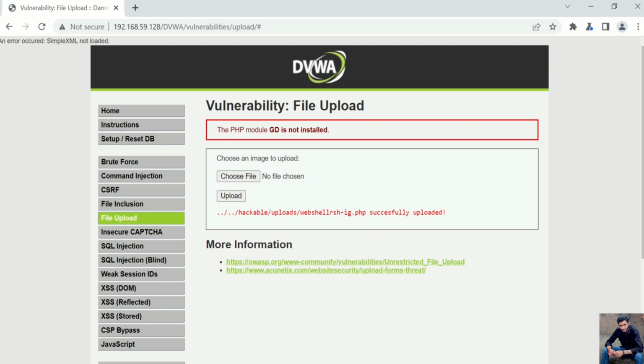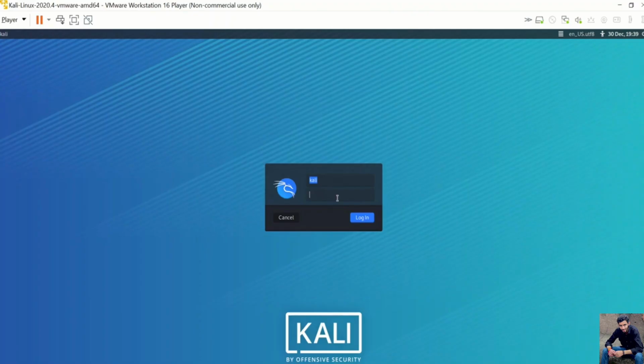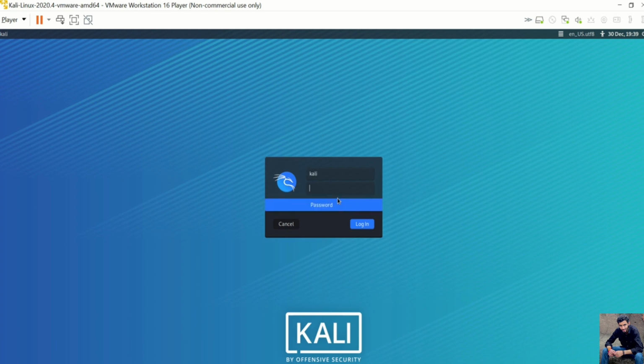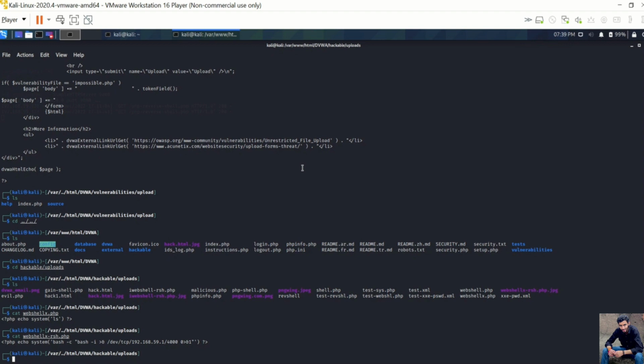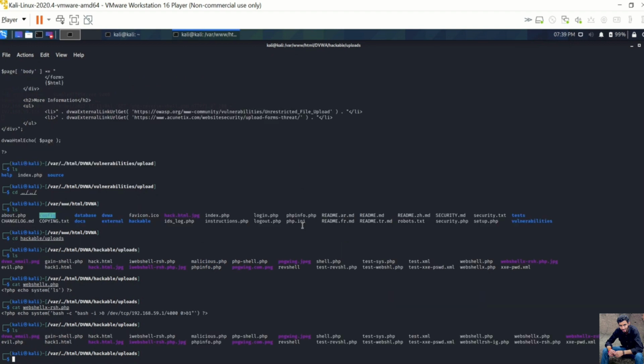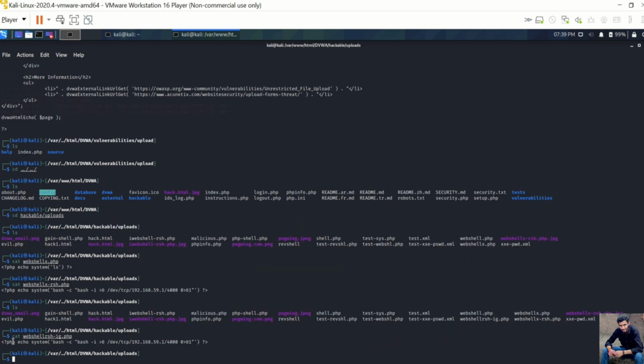Okay, let's go back to the file upload path. Let's go to that file, and then we can see here, the web shell. You can see there's a new file which we uploaded here. It's already uploaded to this site successfully with the .php extension.